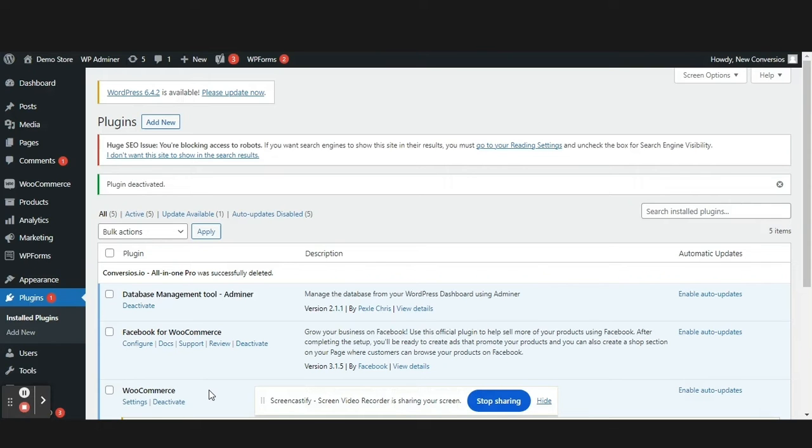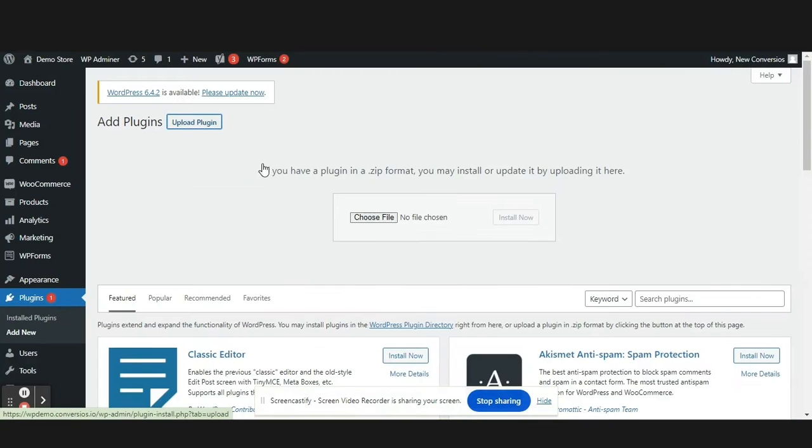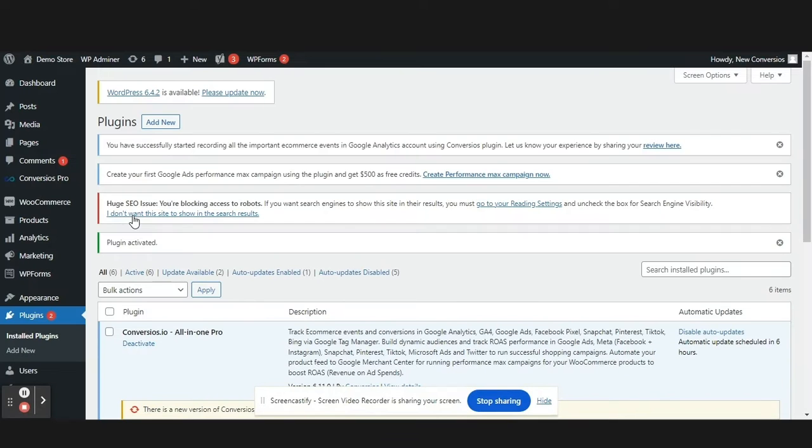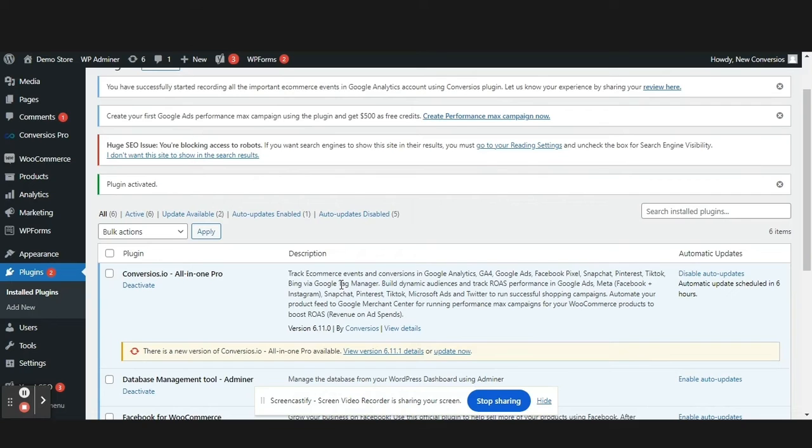Open your WordPress backend, go to the Plugins section, and click on Add New. Upload the ProZip file you downloaded earlier. Once uploaded, activate the plugin. You'll now see the Conversios Pro tab on the left-hand pane.